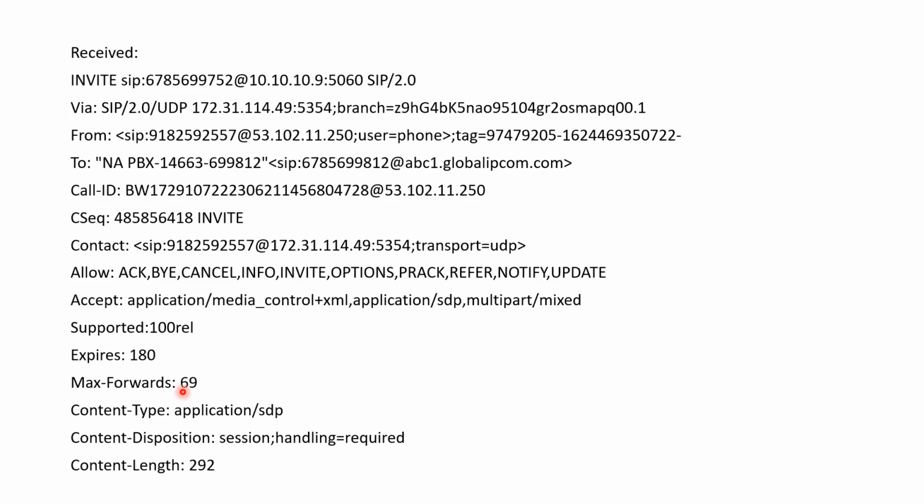This is the max forward field. Then you have this content type, what I was discussing, which contains application or SDP. That means this message contains SDP as well. Content disposition, I was saying, session. Session means the particular details or description of the session, right? Handling is required, yes. Content length 292 means this initial invite contains SDP messages, right? That is mainly required for this content length.